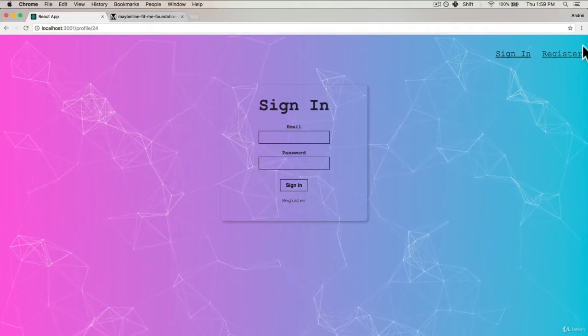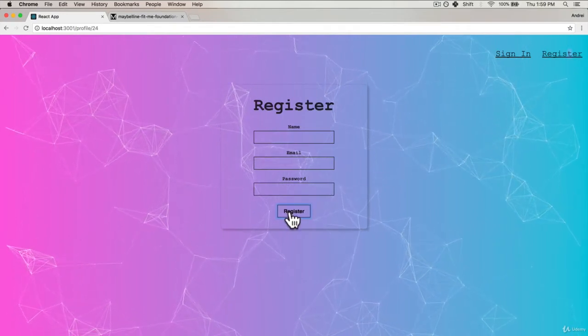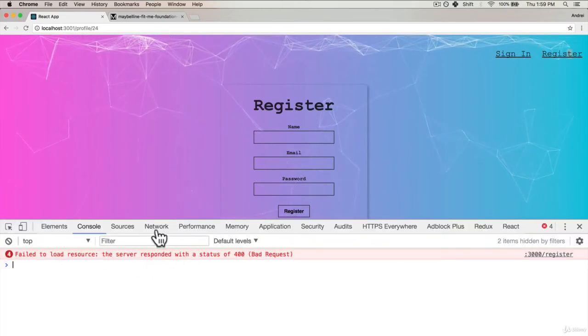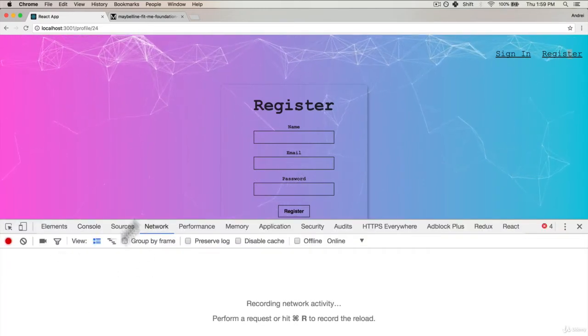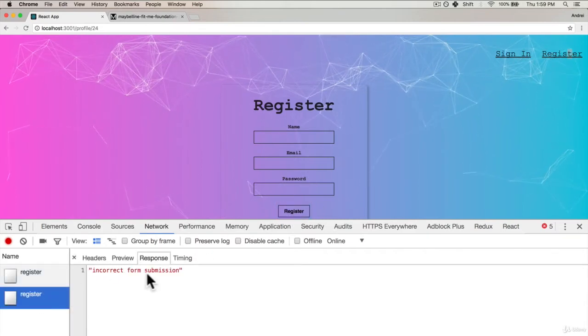If we go back to register, try to register. It's not letting me because if I open up the console, I have failed to load resources. If I go to network, try that again. Go to register, I get incorrect form submission.